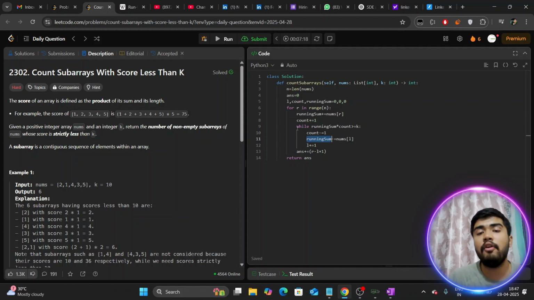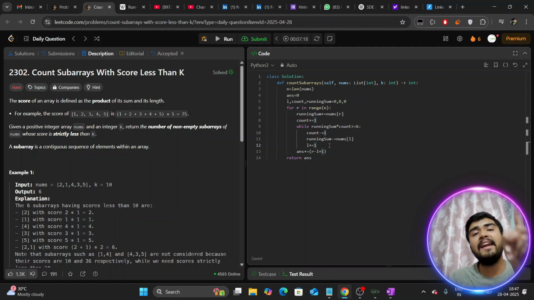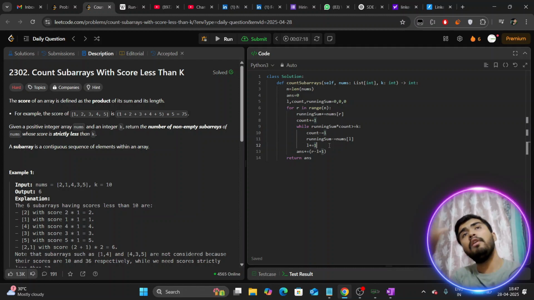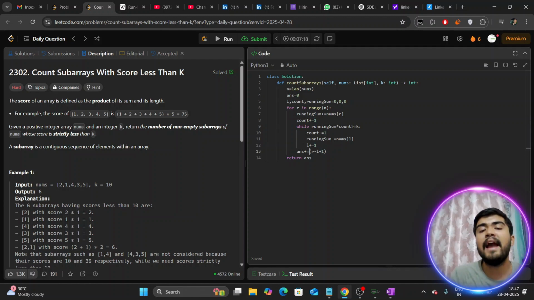And when this entire internal for loop has been executed, my left pointer is pointing to the first valid index, considering that all of the indices to its right are valid. So I can easily add R minus L plus 1, since all the elements in that block are valid. I add that to the answer and finally return the answer. Yes guys, the problem is as simple as that.